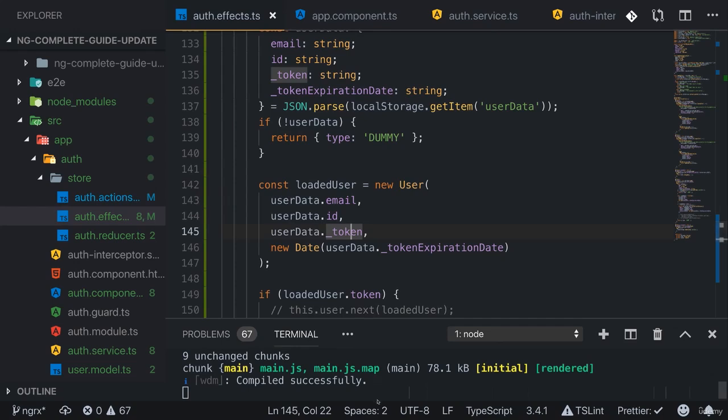The missing piece is that auto logout so that we clear the token from local storage automatically and that we log out the user once our token expired.